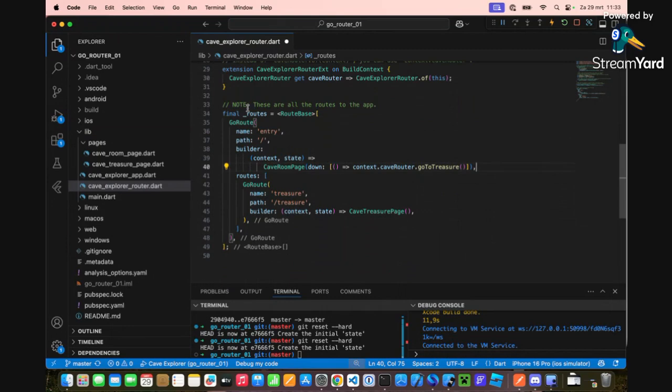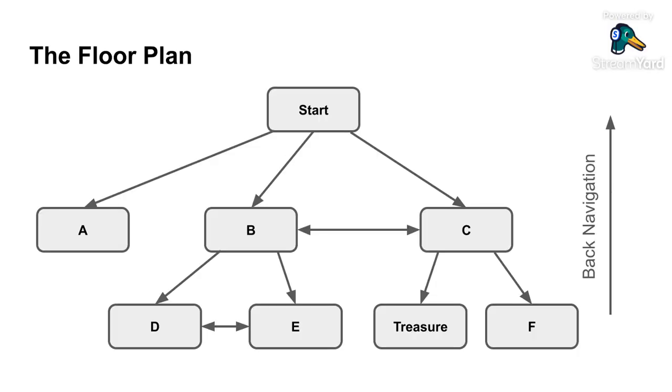Yeah, so as you can see, these are the routes. So here is where we're going to configure the structure of a game. And talking about the structure of a game, let's take a quick look at the slides again, because this is what we will be building. This is a floor plan that I came up with, and this floor plan is the part that we are going to build.